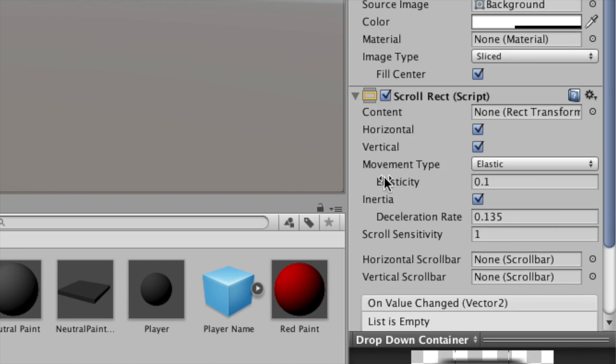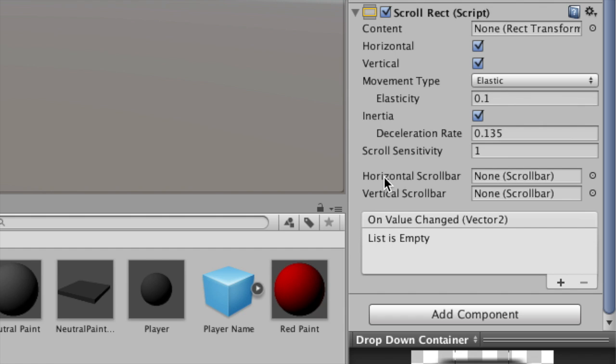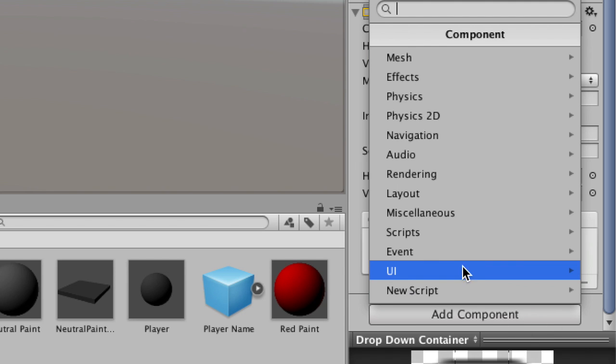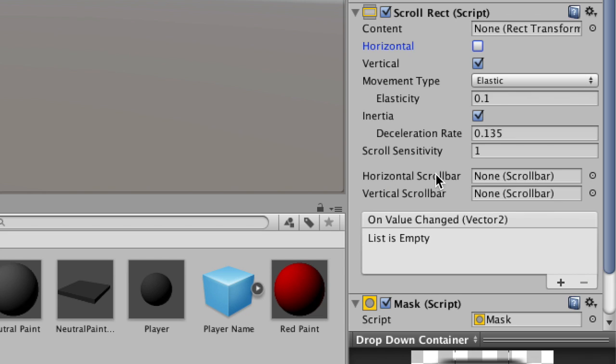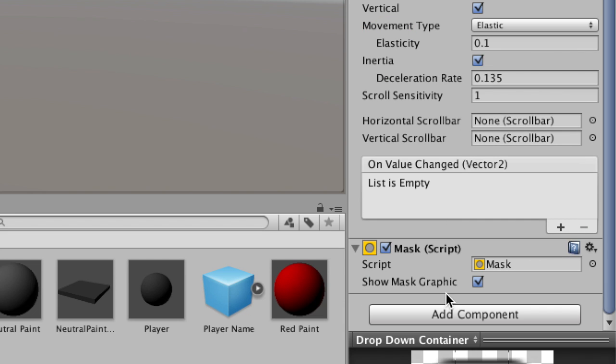First, we want to add a scroll rect. This allows whatever object is inside to be scrolled around, and because this is just a menu, we only want it to move vertically. Other options are up to you. I'm going to leave it as elastic for now, but eventually, when we add it, we want to make sure to add a vertical scroll bar here. Anything else does not need to be changed. But the other thing we do need to add, however, is a mask. This allows our item to show through, and we want to still see our graphic.